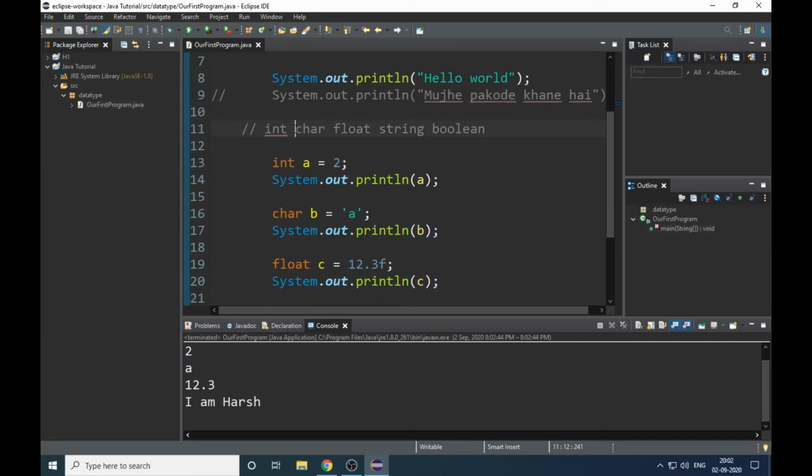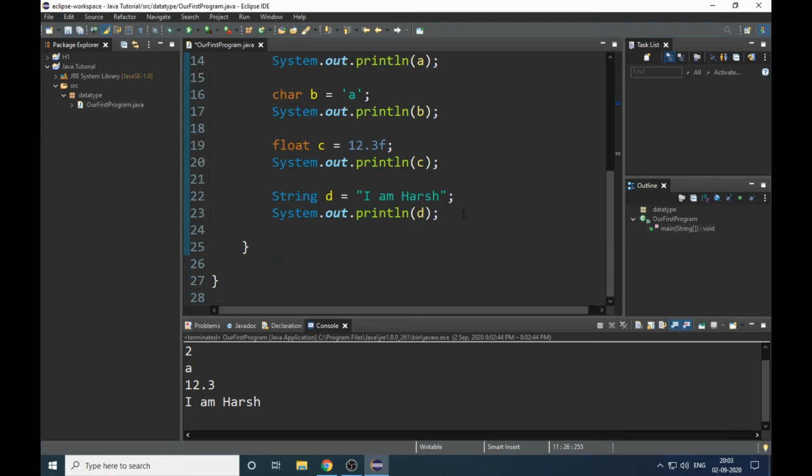So now our last data type is boolean. We have covered int, we have done char, we have done float, we have done string as well. So now the last one is boolean. In string, S should be capital. Remember that. So we have a last one which is a boolean value.